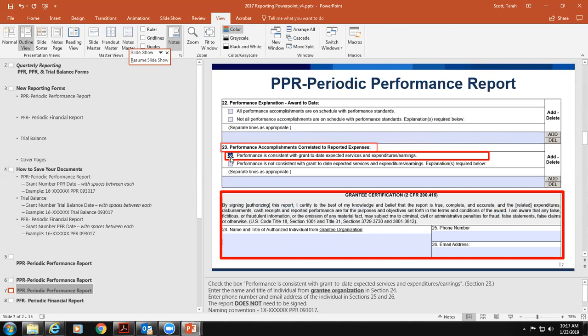Okay. And 23, you would check the first one if your project is consistent with your expected services and your expenditures. So if you are consistent with that, if your recruitment is done, then you'll hit yes and keep going. If not, just let us know why in these. So for 22 and 23, if you hit no, or the second one for not consistent or not on schedule, let us know why, okay?